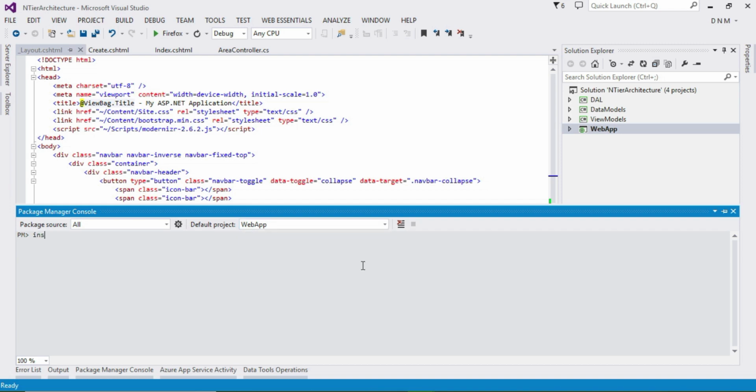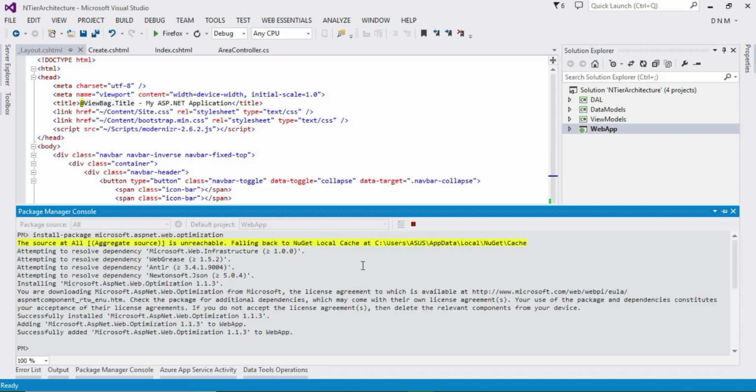So let us say install dash package space Microsoft.ASP.NET.Web.Optimization. Okay, and hit the enter key. So this will add this particular package in your application.